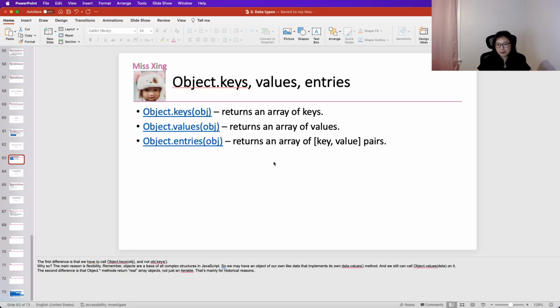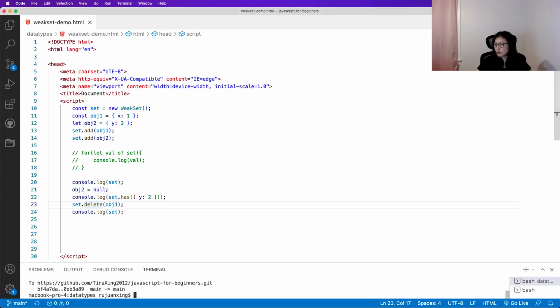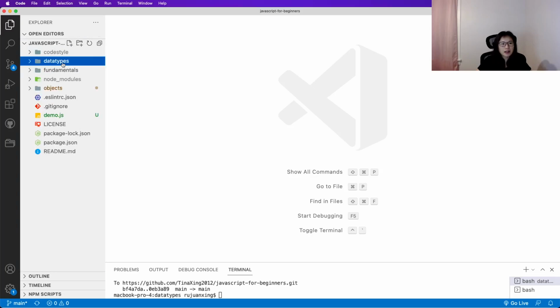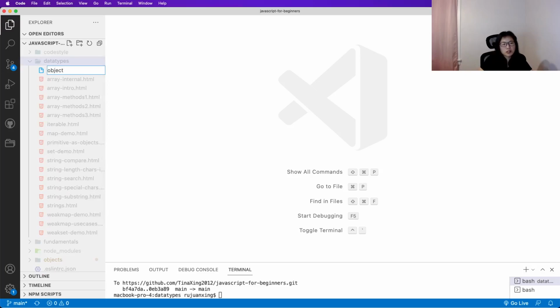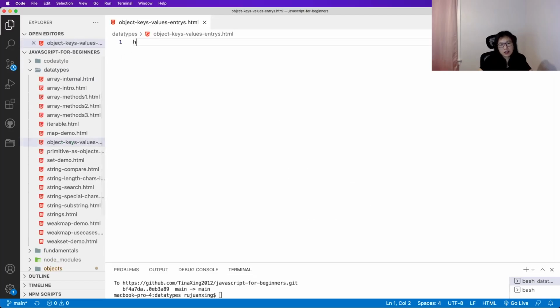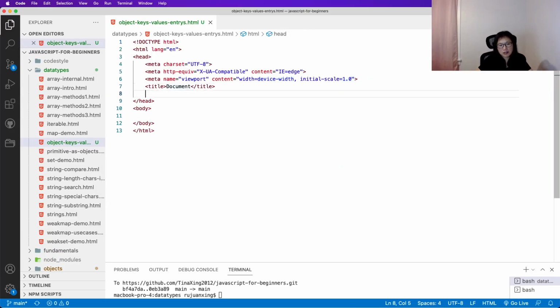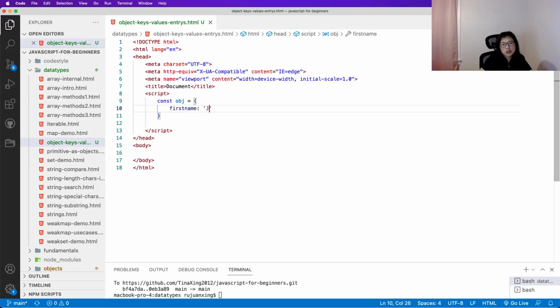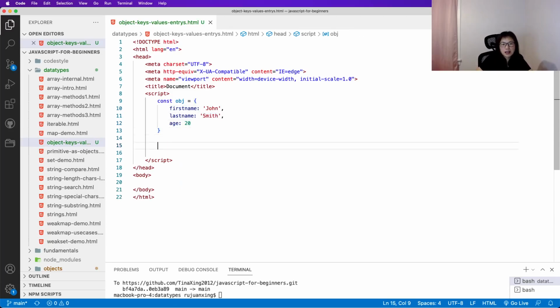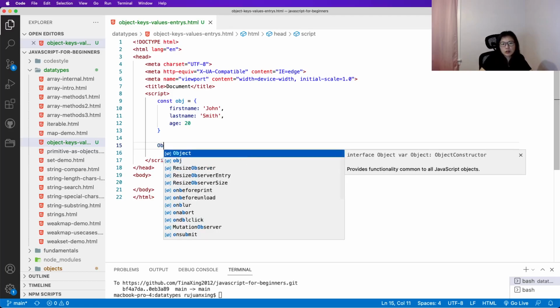Now let me show you examples. I will add another file, object keys values entries .html, with HTML5, and I will add a script here. Suppose we have an object, const obj, with first name John, last name Smith, and age 20. So this object has three properties along with values.